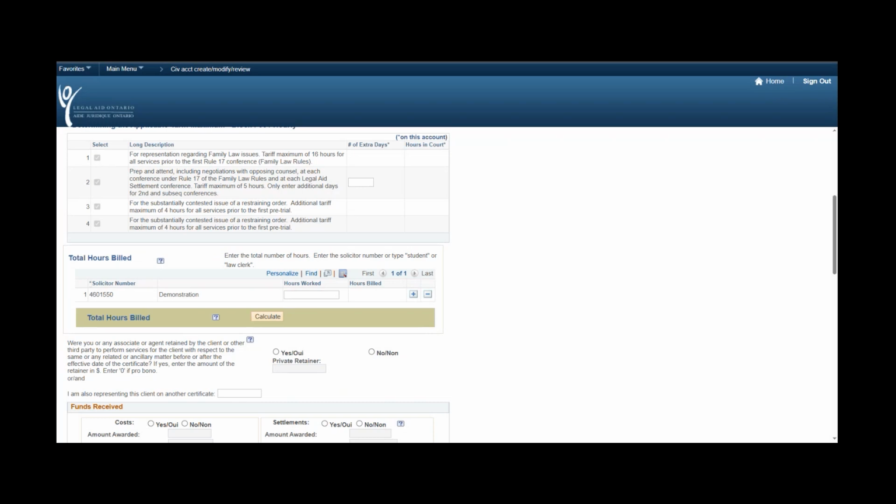Entering subsequent case conferences, settlement conferences, or trial management conferences, or LAO scheduled conferences. Billing for the subsequent case conferences is one of our most common billing errors that can be made by counsel. It is very important that you understand how to enter these services accurately, as our billing system is programmed to pay up to the tariff maximum without being reviewed manually by staff.